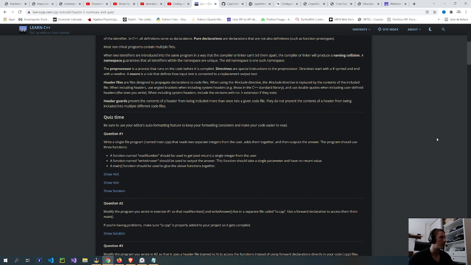The preprocessor is a process that runs on the code before it is compiled. Directives are special instructions to the preprocessor. Directives start with a hash symbol and end with a new line. A macro is a rule that defines how input text is converted to a replacement output text.